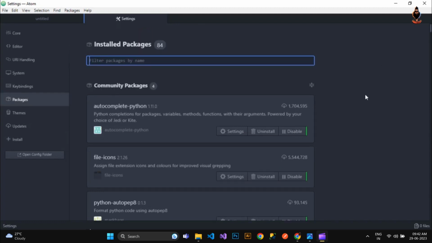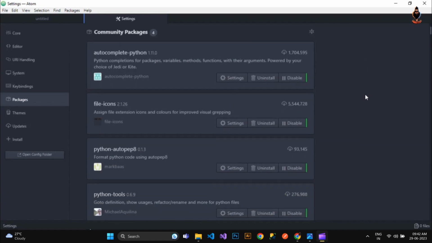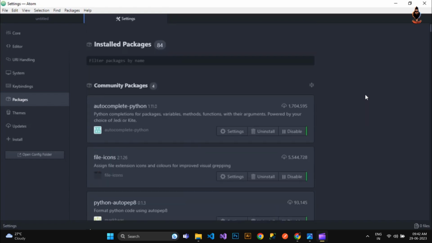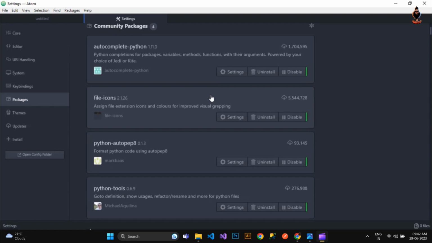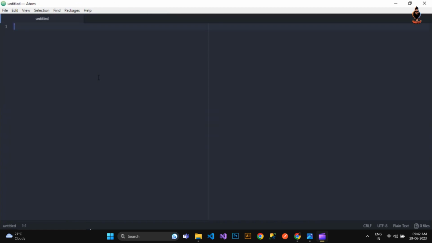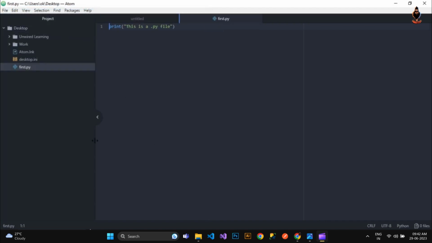So let's see if all our packages are installed. You can see I have autocomplete, file icons, Python auto pep8 and Python tools. So at this point of time I have my 4 packages done, and there are some core packages that are already pre-installed. So that's great. Now let me start working on my first file, for example first.py, and let's see.